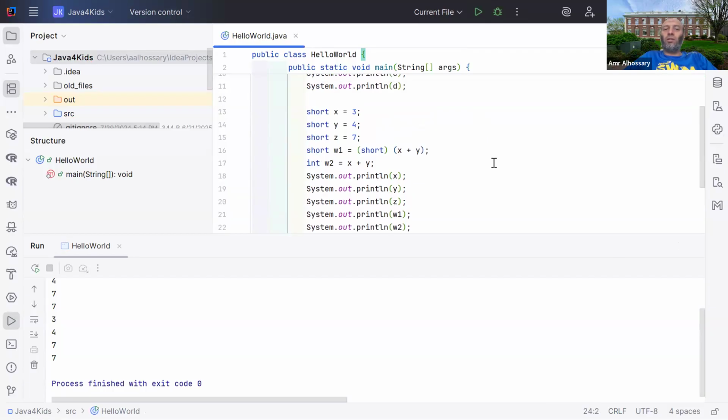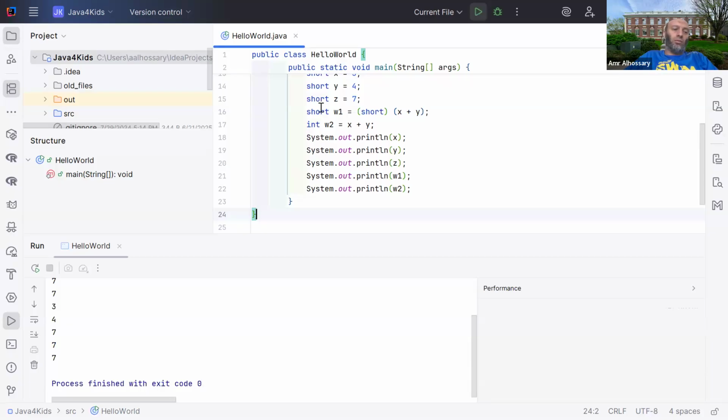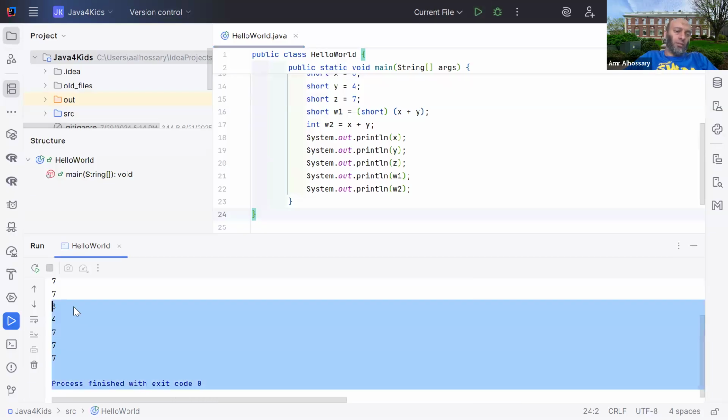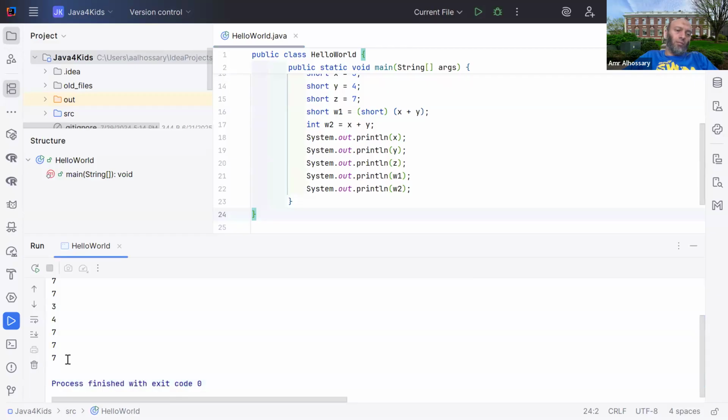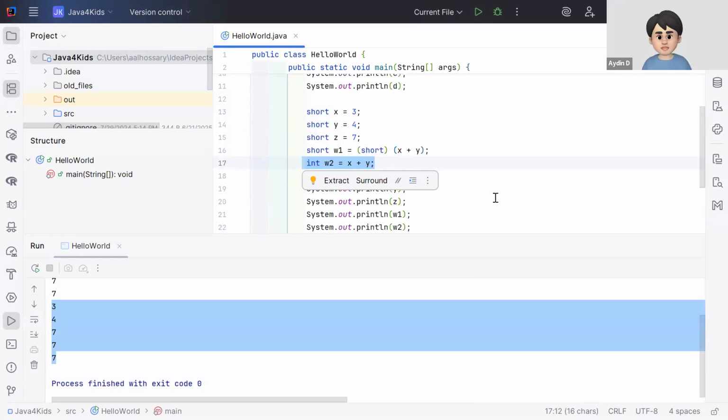So this way works and this way works. The difference is that the output is now either a short or an int. The difference is that the W1 is short, the W2 is what? Int. W2, yes. Okay. Right.